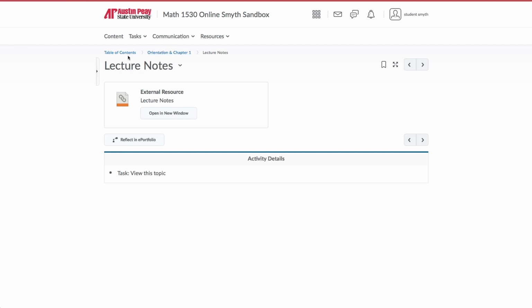And then when you have a page like this, like you've already opened the lecture notes in a separate tab, you can go back to the module by clicking this link, or you can go back to the table of contents by clicking here. Let us go to the module.